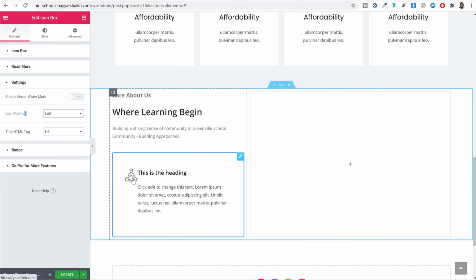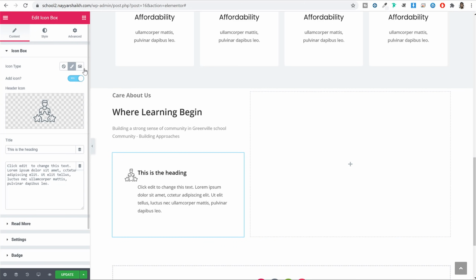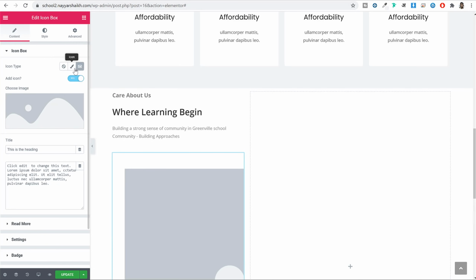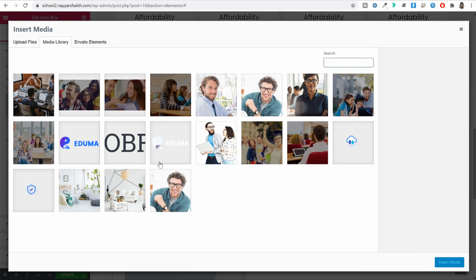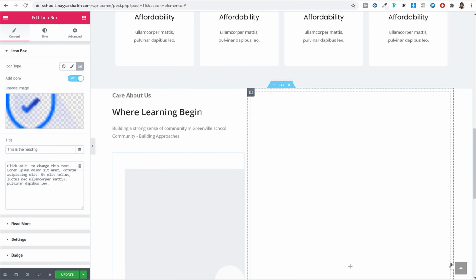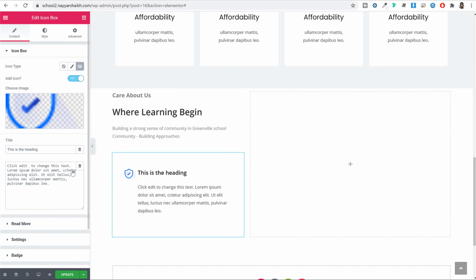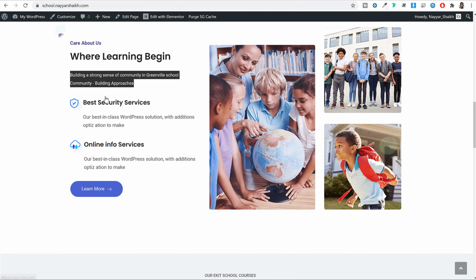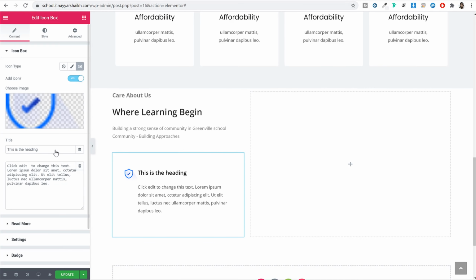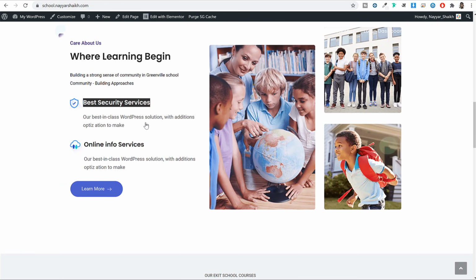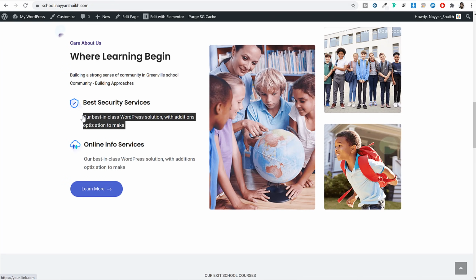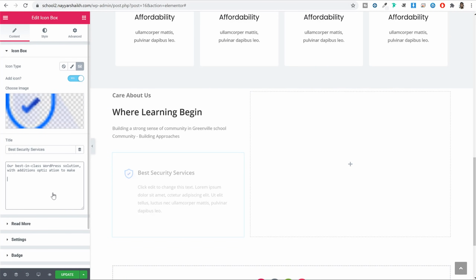I don't want to use icon this time, so I can go to icon box. Instead of this icon, I want to use image. So I can use this image and I can upload this image, which I have already given you. Upload this image like this. Now change the title, copy the title like this, paste it over here, or obviously you can just enter your own title. And similarly, just copy this text and paste it over here.